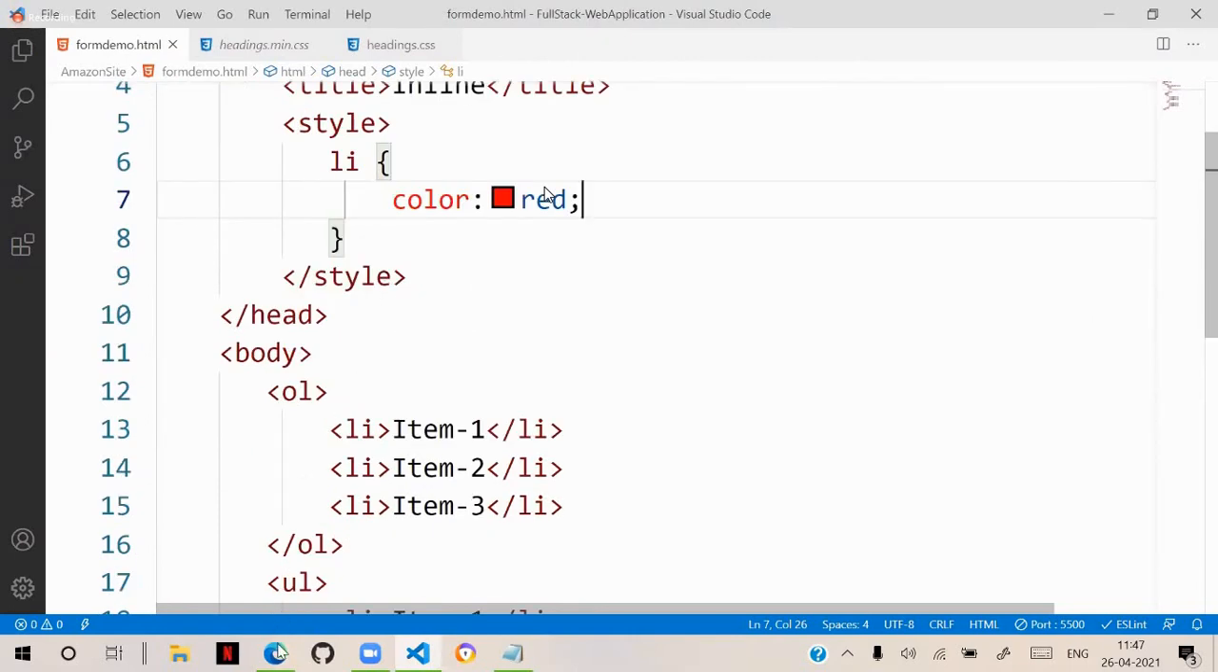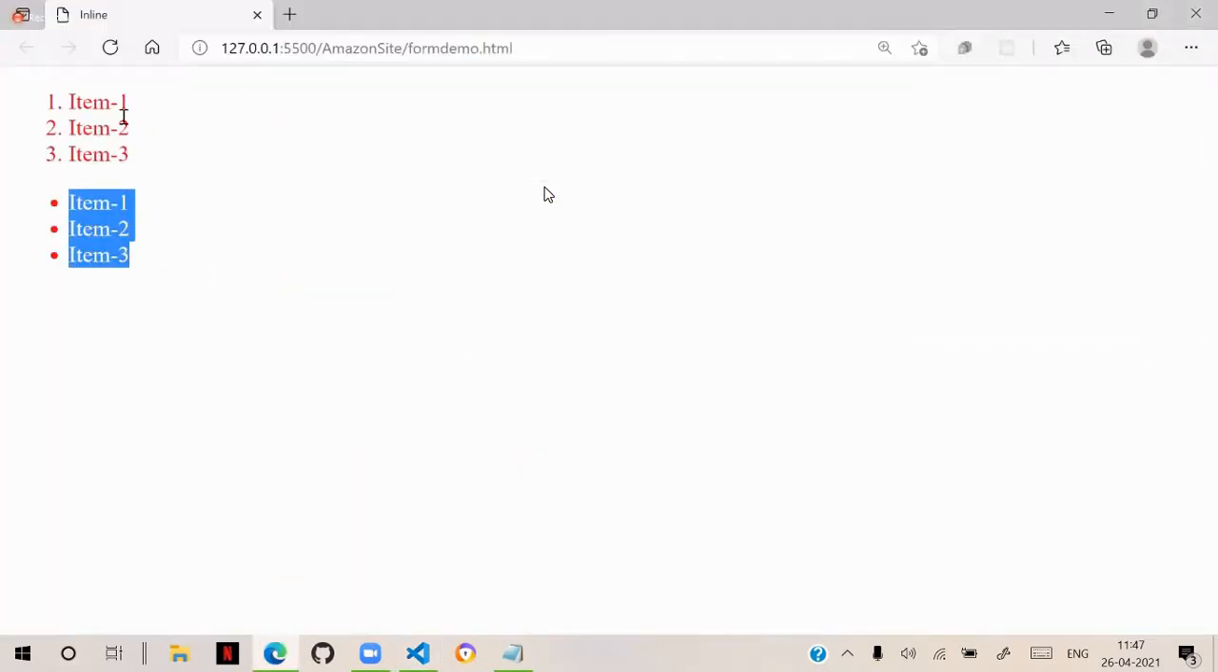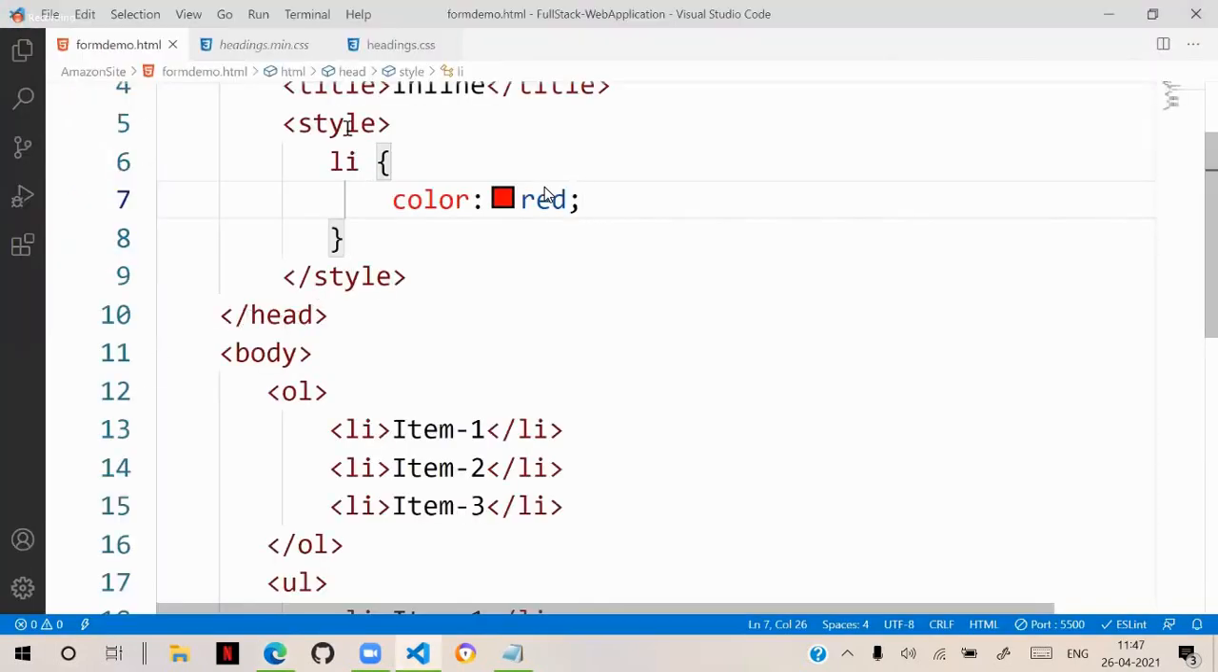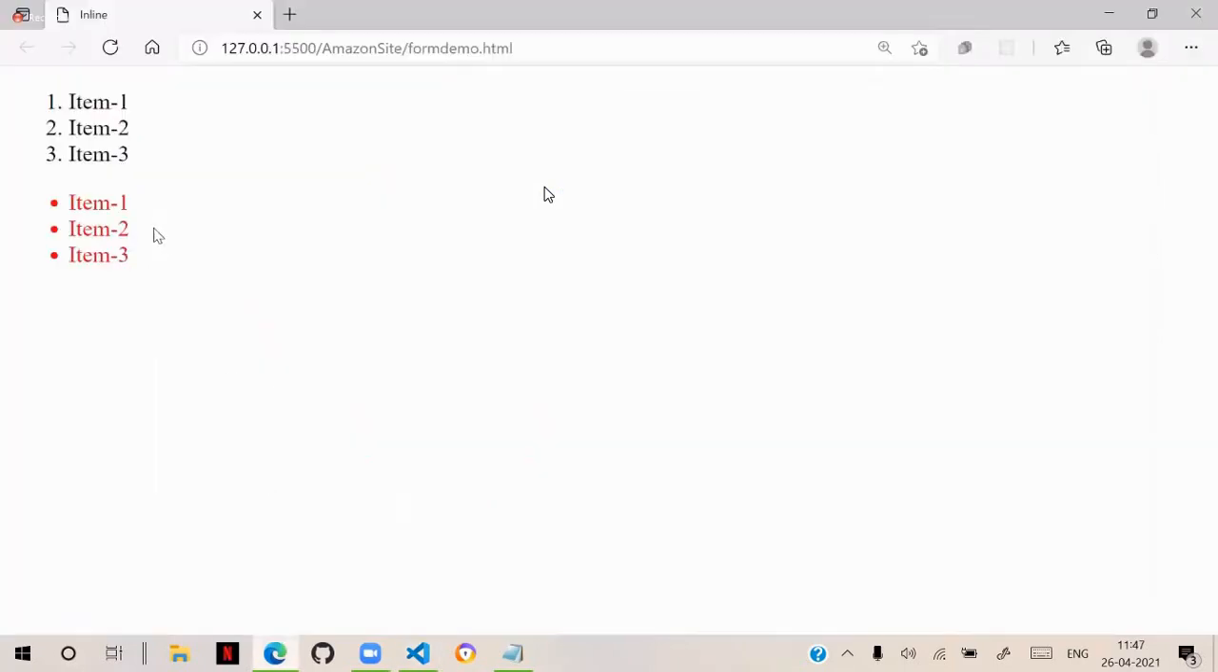Wherever that list item comes, it will apply to both ordered list and unordered list. But I want to apply to list items only when they are present in an unordered list. Then you can say ul space li. That means it will apply to every list item under an unordered list only, not others. That means it will apply only to that. So this is called the descendant selector.